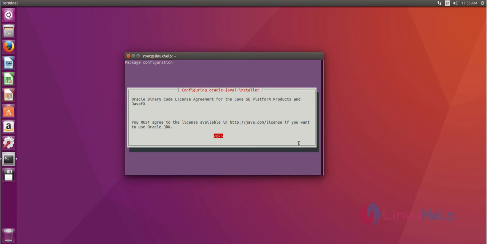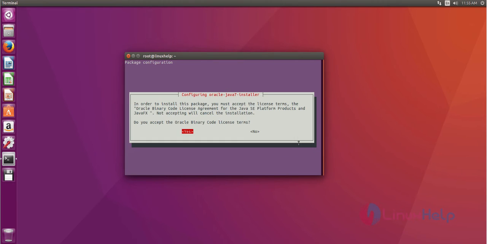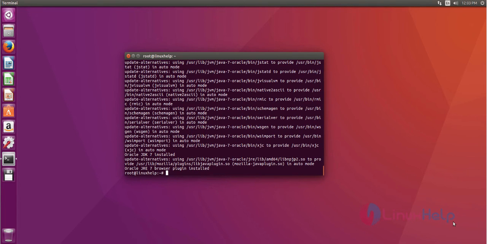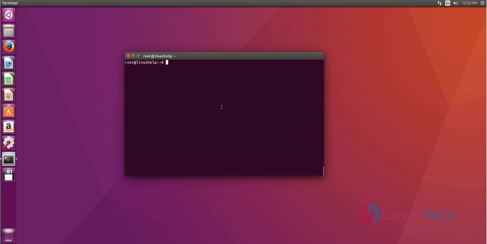During the installation, you can get a license agreement wizard. Just press OK. Next, you accept the license terms by choosing yes. Now the installation process started. Okay, now the Java installation process is completed. Next, you move to the download directory by using the cd command like this.